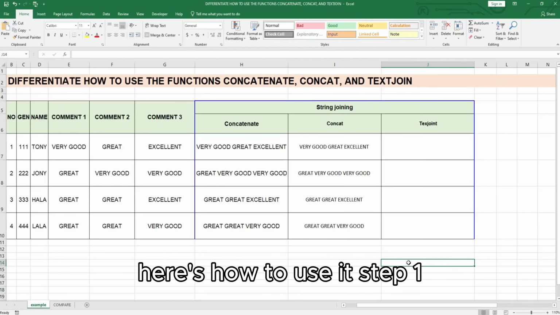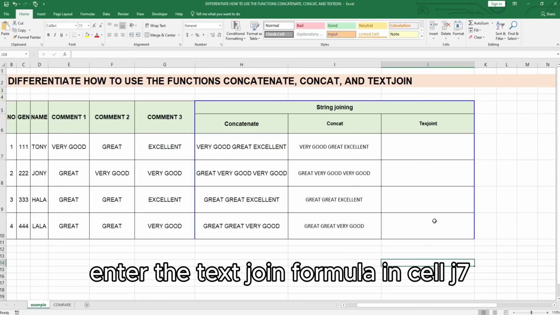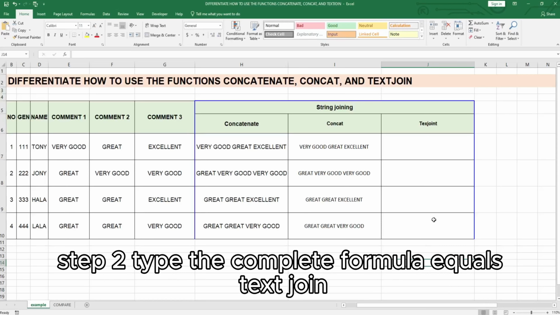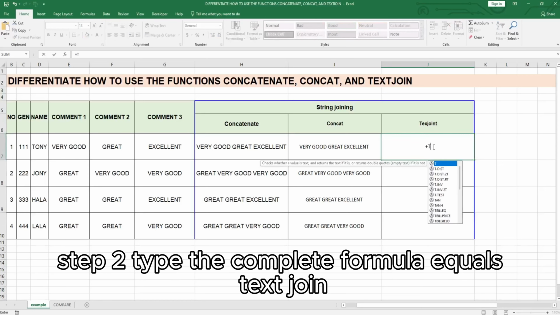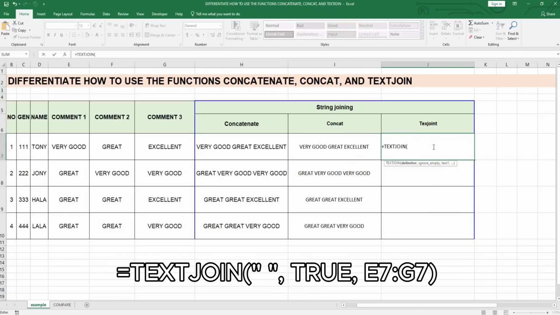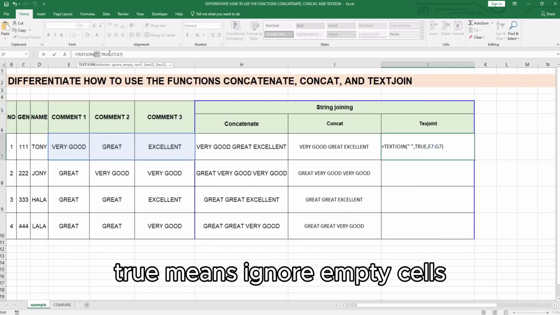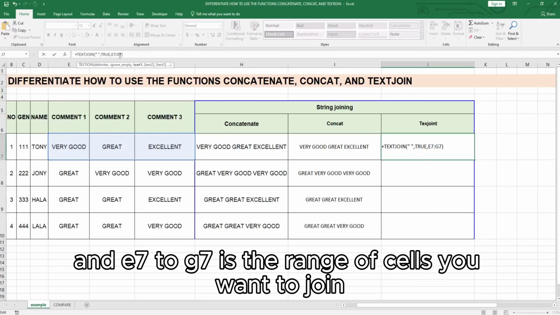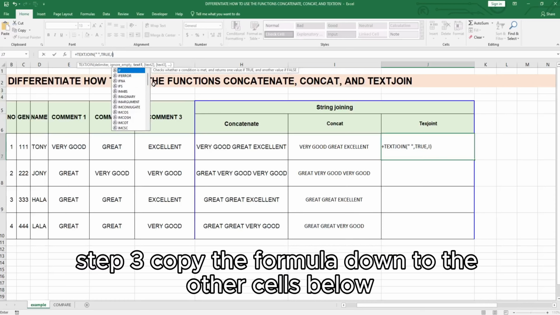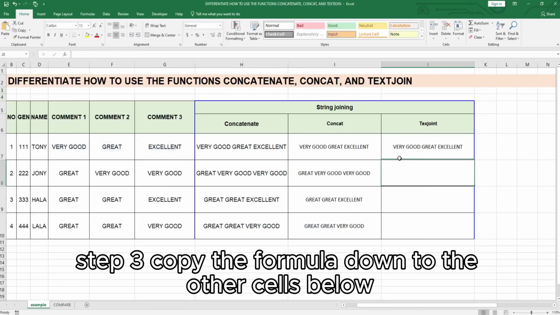Here's how to use it. Step 1. Enter the TEXTJOIN formula in cell J7. Step 2. Type the complete formula: equals TEXTJOIN(" ", TRUE, E7:G7) and press enter. Let me explain it a bit more clearly for you. Delimiter equals space. This is the space between each piece of text. TRUE means ignore empty cells, and E7 to G7 is the range of cells you want to join. Super simple, right? Step 3, copy the formula down to the other cells below.